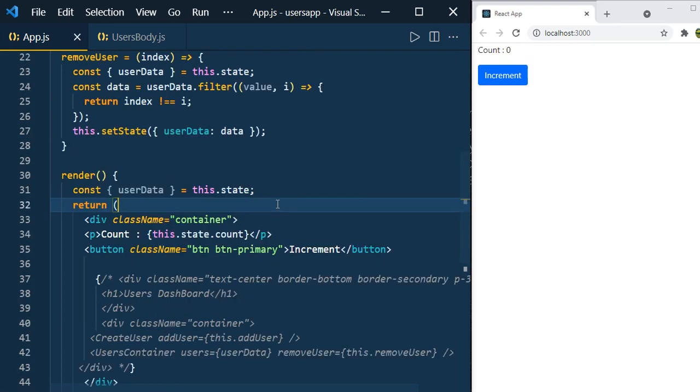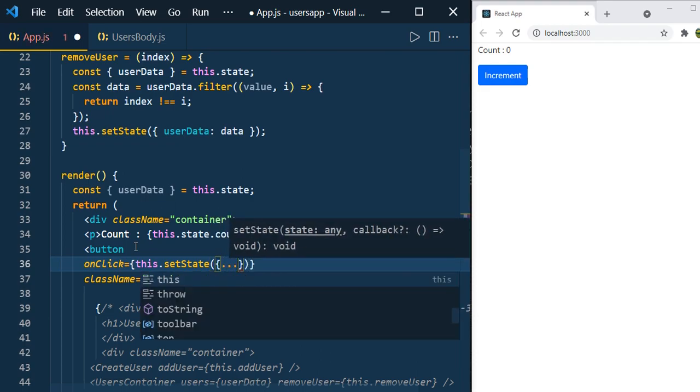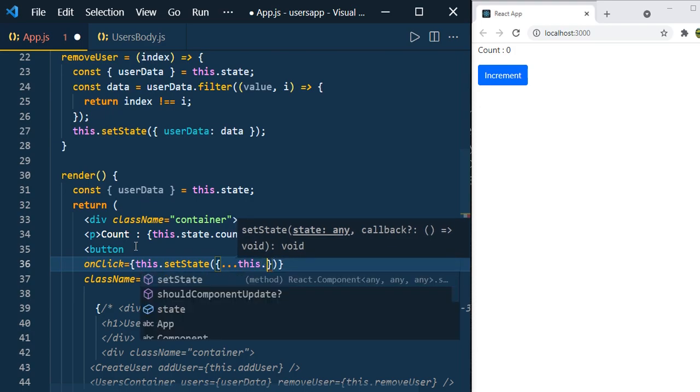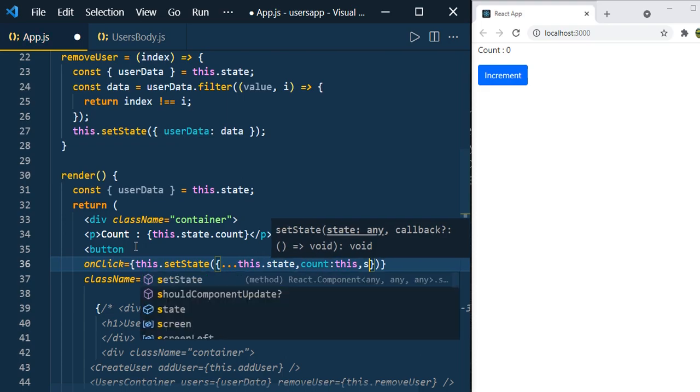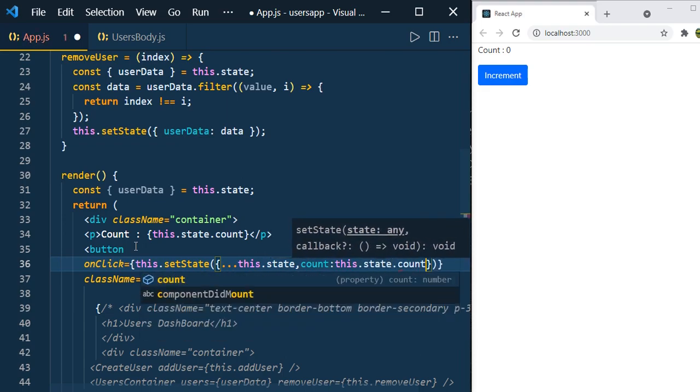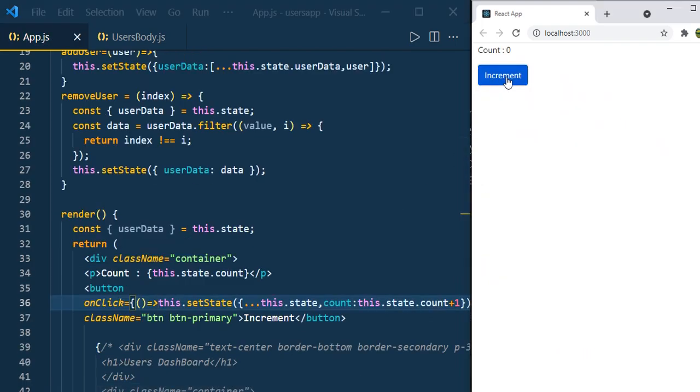Now each time we click the increment button, we should increment the value of the count by 1. So I am going to add the onClick event here. OnClick, this.setState function we are going to use. I am using the spread operator so that we don't override the state object. this.state, comma, count: this.state.count plus 1. Arrow syntax. And now just click on the increment button. You can see that each time we click the increment button, the value of the count is changing.